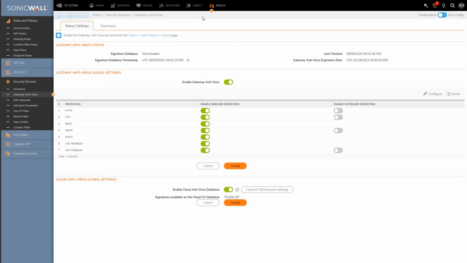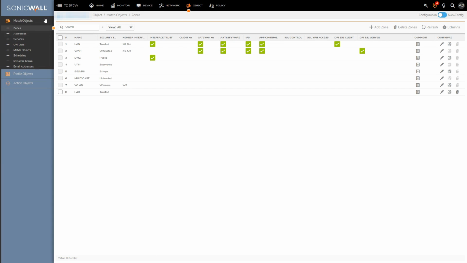Okay, so once the service is enabled under the global settings, we want to go next and decide which zones the Gateway Antivirus is going to inspect traffic for. So let's head over to Object, Match Objects, and Zones. And we can see Gateway Antivirus is enabled by default for the LAN and WAN zones, which is good.